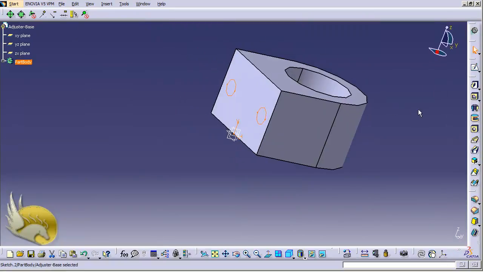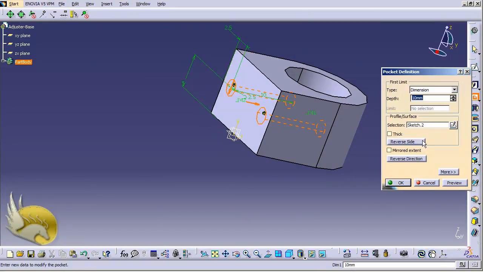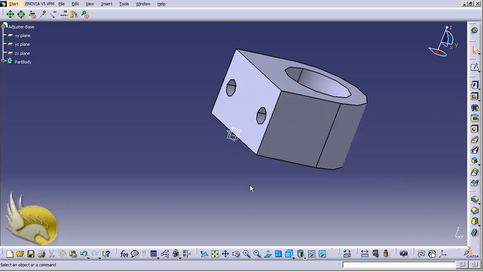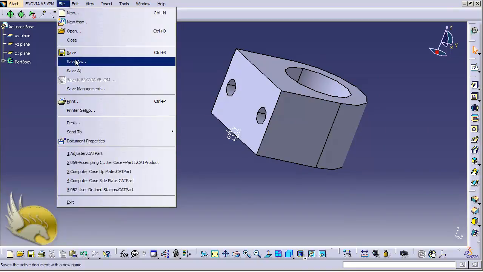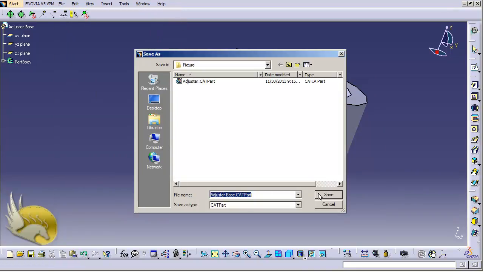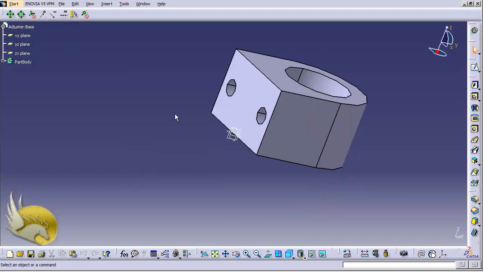So I exit my workbench and start a pocket. So this pocket is going to be about 5 millimeters, and that's it. So I click on OK. I have a 5 millimeter hole in this part, so I save this as well. Save this as adjuster base and continue in the next section.